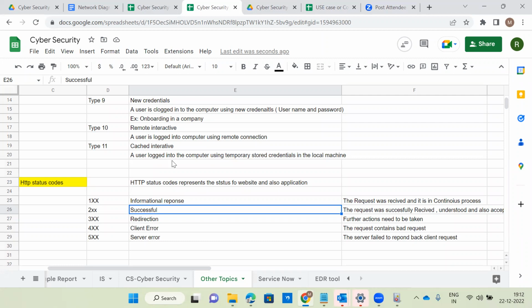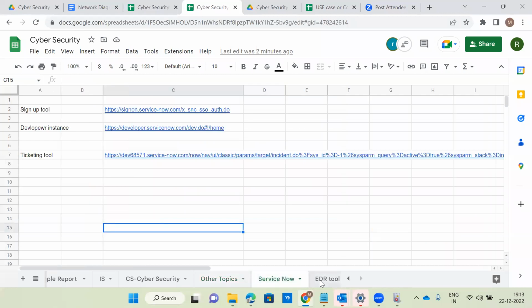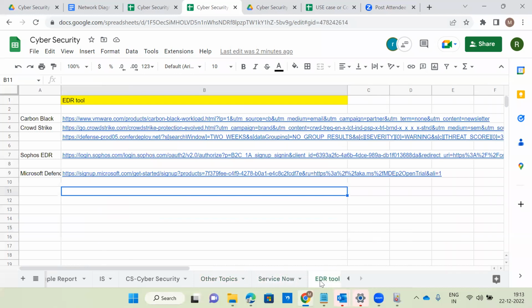Now we can start our practical sessions today onwards, or maybe tomorrow onwards. So the first session is the ServiceNow ticketing tool. Today I created 2 additional tabs here. One is ServiceNow, the second one is EDR tools. Okay, if you want to practice, most of the tools are asking for your company email ID. Are you able to see my screen?